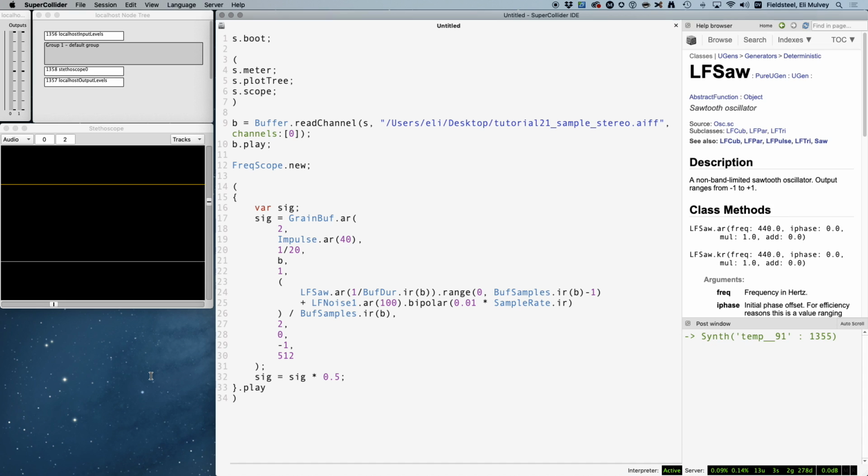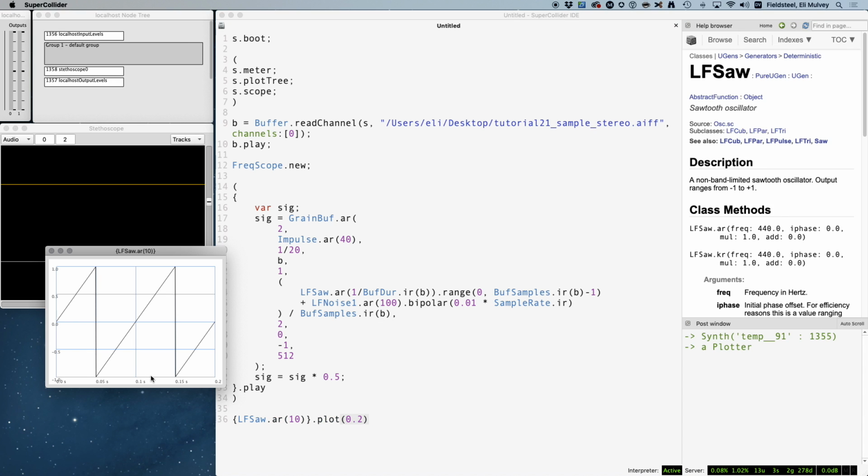Notice that it doesn't actually start at the beginning, and that is because the default initial phase of LFSaw is 0, which causes the sawtooth to start at the midpoint of its diagonal segment, and that corresponds to the middle of the audio file.